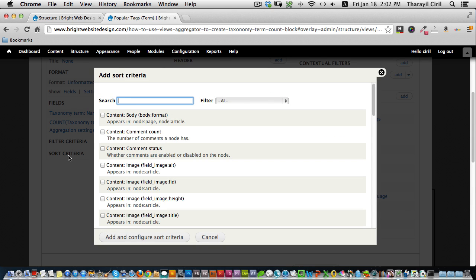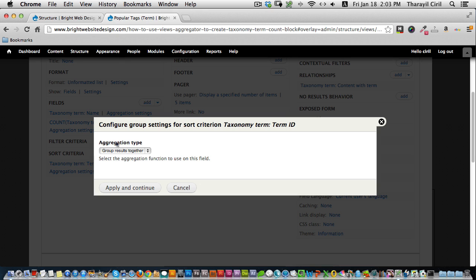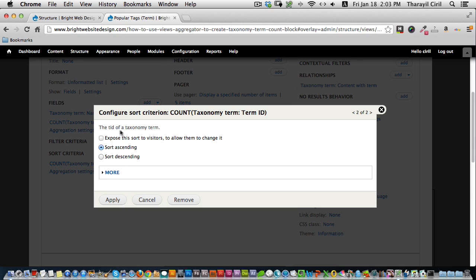So click on the sort criteria and then here we're going to add a taxonomy term ID. Make sure not taxonomy term name, taxonomy term ID, and then click add and configure sort criteria button, and here make sure again to choose count and then click apply and continue button. And from the next screen you have to sort by descending, meaning that the highest value will be at the top and the lowest value will be at the bottom, and then click apply button.